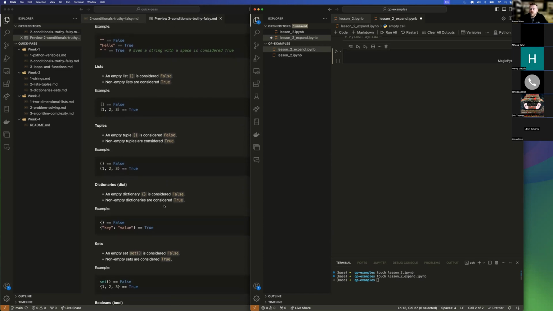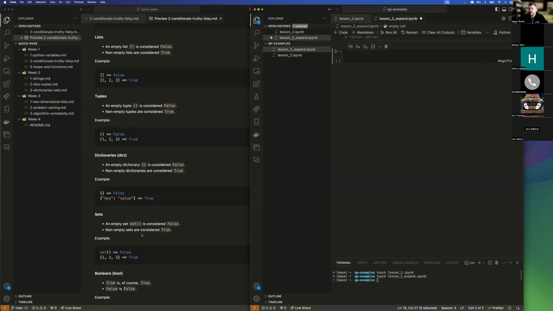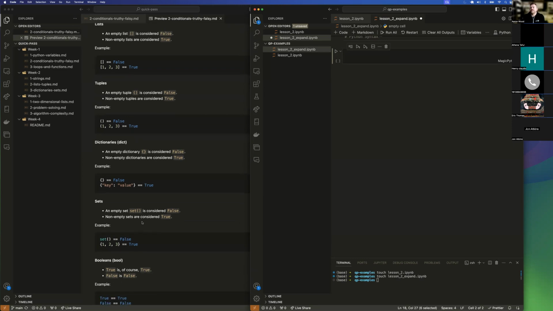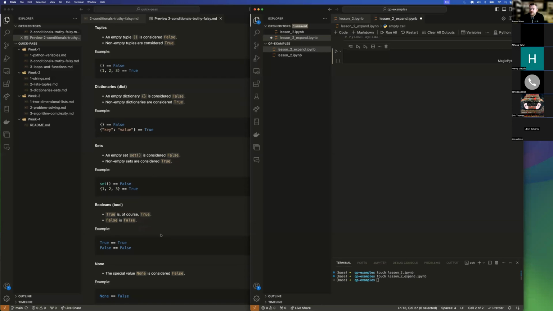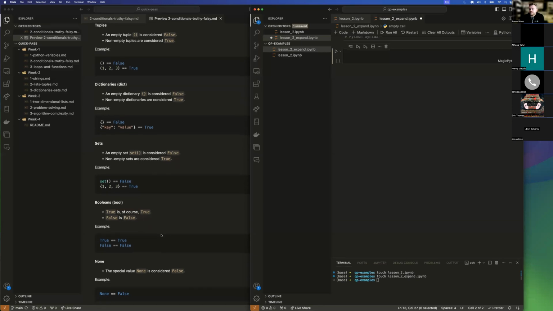So moving on to dictionaries. Empty dictionaries are considered false. Non-empty dictionaries are considered true. So if it has content, it's true. Same with sets. Empty sets are considered false. Non-empty sets are considered true. And then, of course, with Booleans, true is true and false is false.